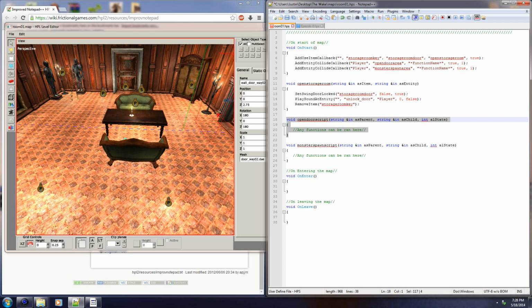You might think that this one and this one here are pretty much the same thing. Why can't we just copy this one here? Well, this one has different parameters. You can see there's as parent, as child, and alt state. This one just has as item, as entity. When you're using collide callbacks, you need to use this certain one right here. It needs to be these certain parameters, or else nothing will happen. Just something that you guys should be aware of.